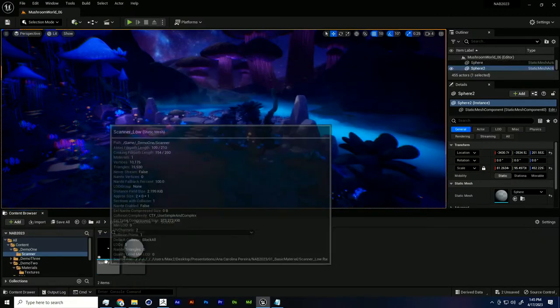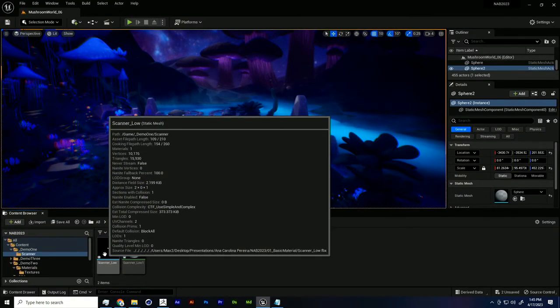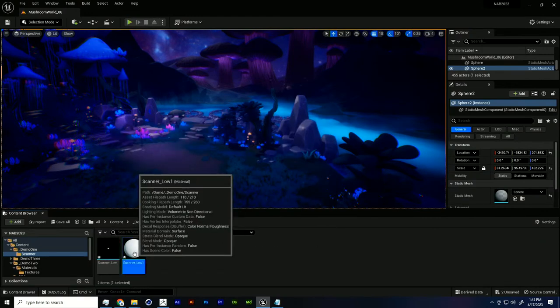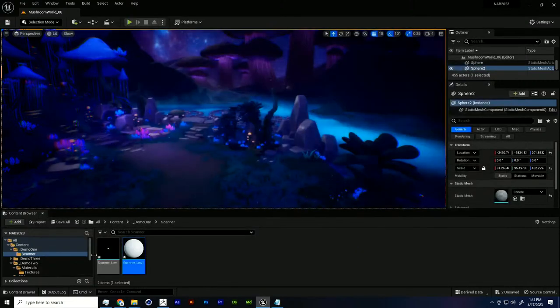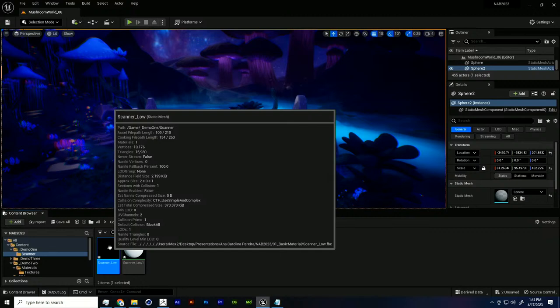And there is the scanner right here. This is a static mesh asset, and it has a material that's been pre-made. But since there were no textures applied to it already, there are no textures in here for us. I'm going to double-click the scanner and check it out.